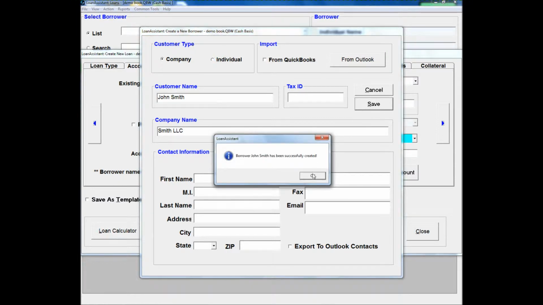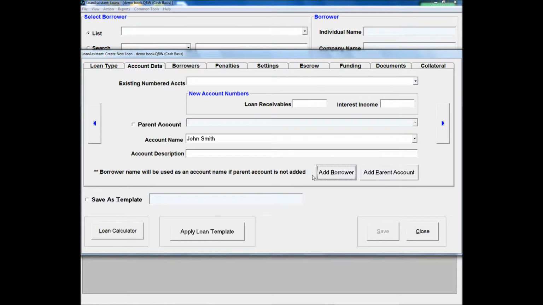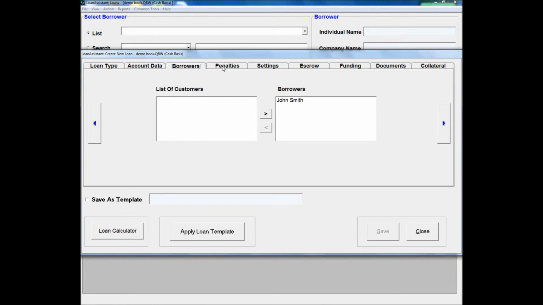Please note that multiple borrowers can be associated with the same loan. In this screen, you can actually see that the borrower John Smith has been associated with this loan. If we were to have more customers, we could have added more borrowers to the list.